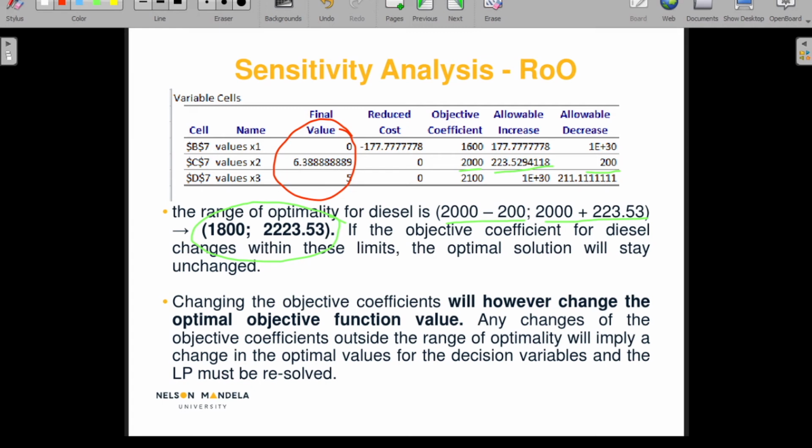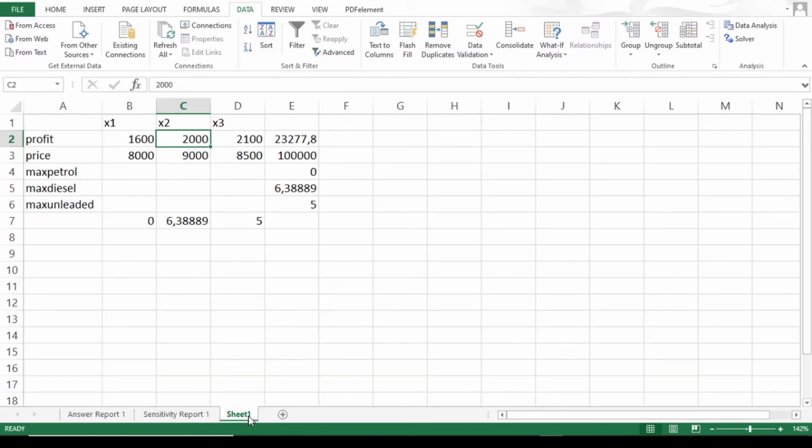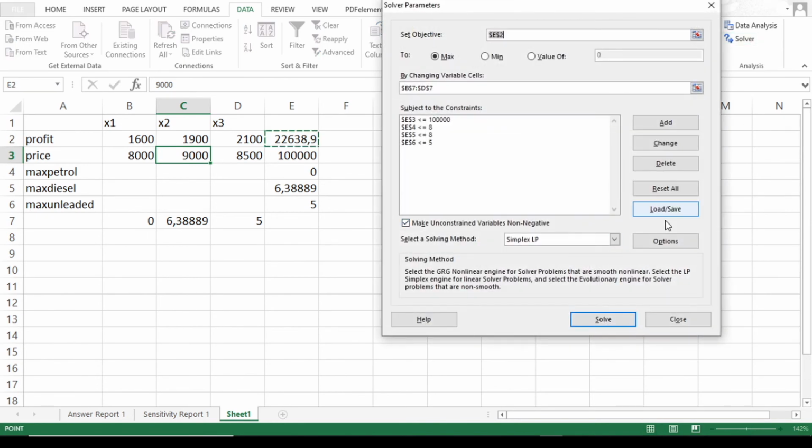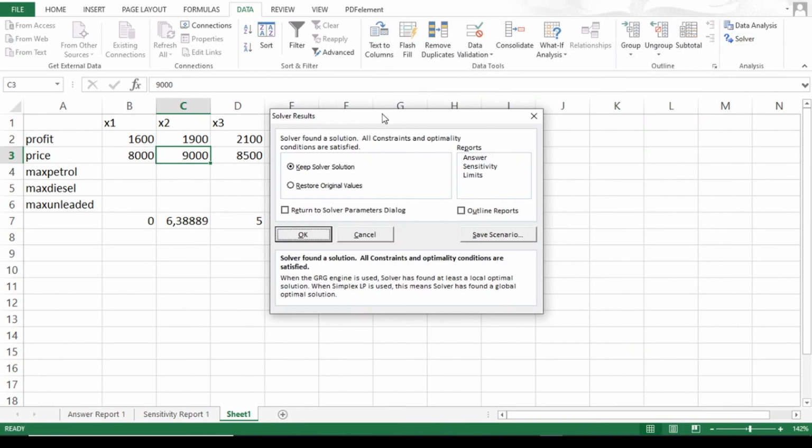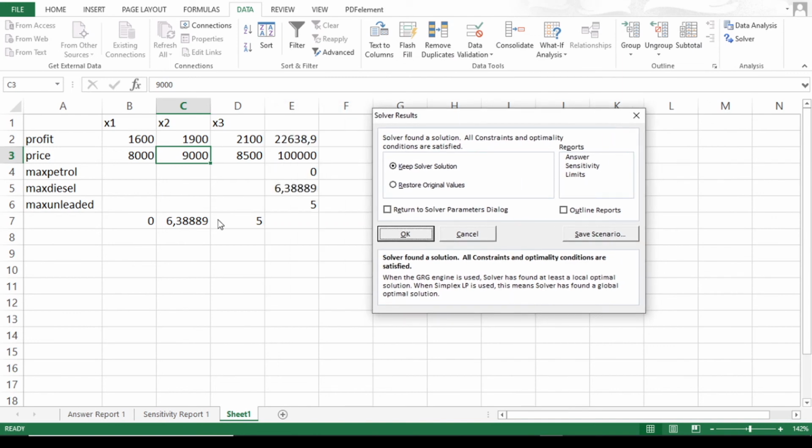So let's do this in Excel. First of all, I'm going to change the coefficient for x2 to a value within my range of optimality. So I'm going to change it, let's make it 1,900 rands. And we now expect that if we solve this LP problem again, that we should get the same values for x1, x2, and x3. So I solve it, and you will see that the values for x1, x2, and x3 remained the same.